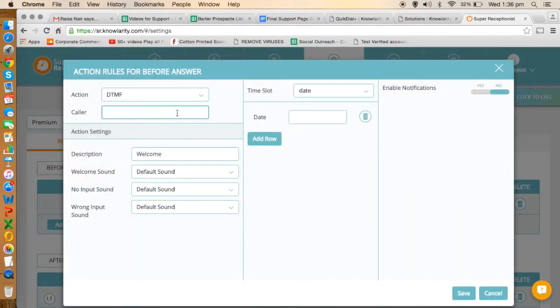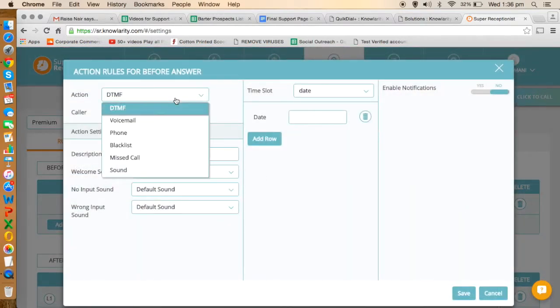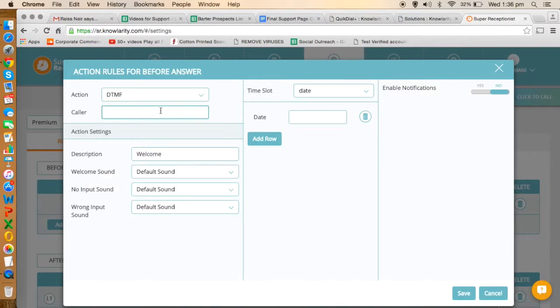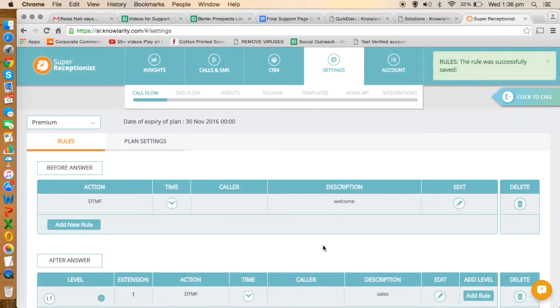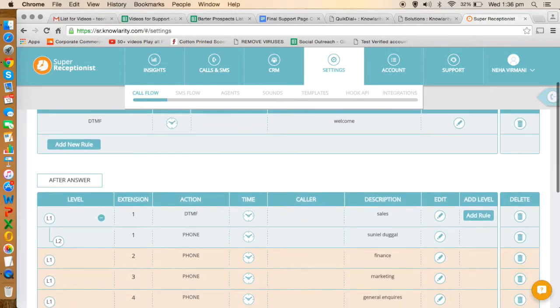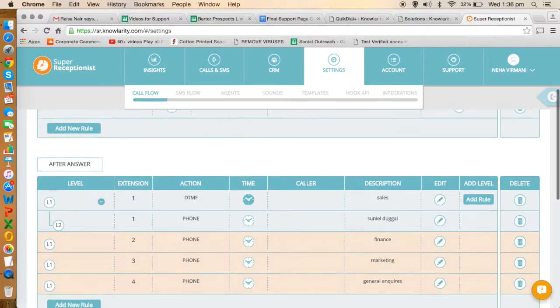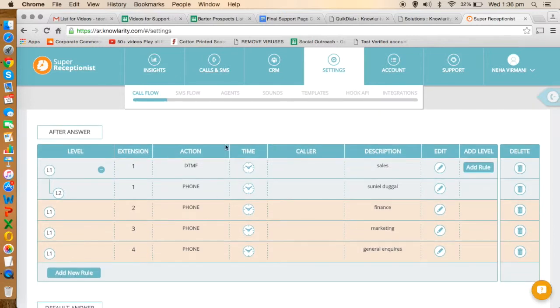Once you edit, you can actually decide what will happen. As soon as the customer calls, you can actually put it on voicemail, or it can directly be answered by phone, or you can actually blacklist a number as well. Right? So as somebody calls my number, I would like them to hear the welcome sound. It says welcome to Knowlarity, and this rule now has successfully been added. Once the welcome sound is over, the call should be answered depending on the options I have created.